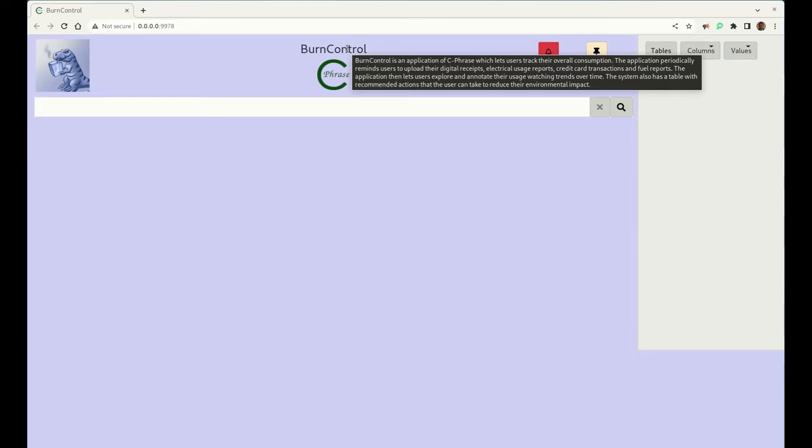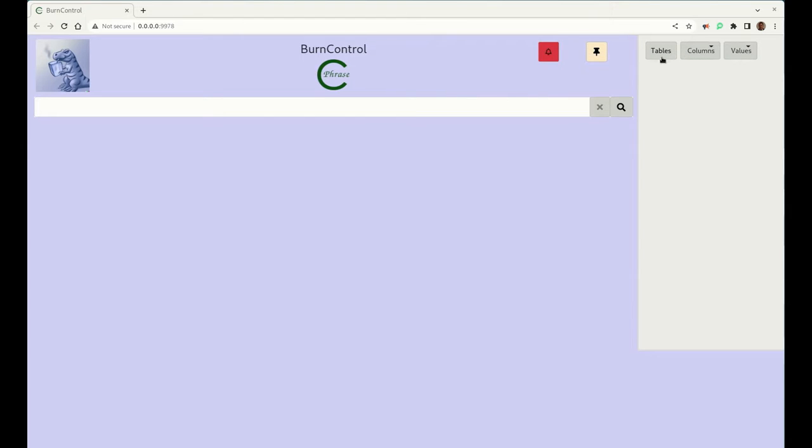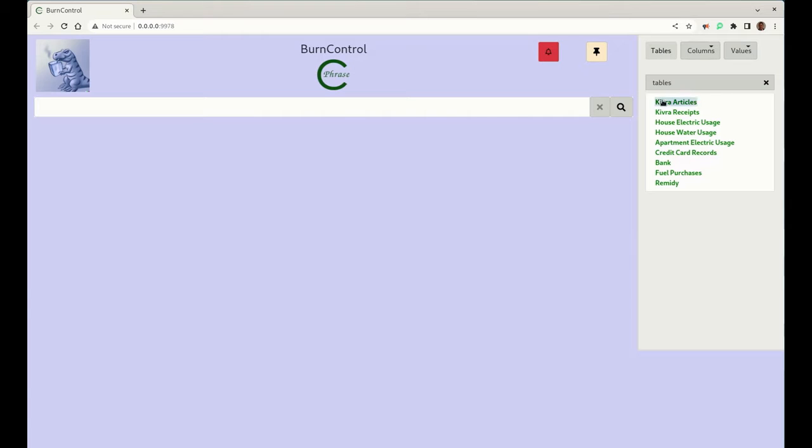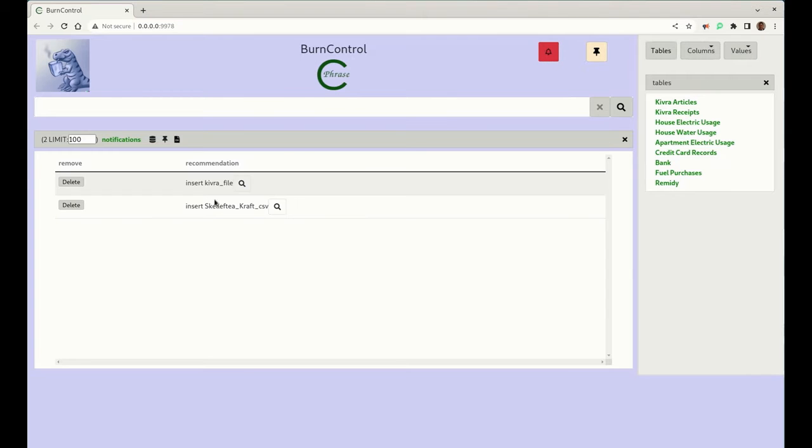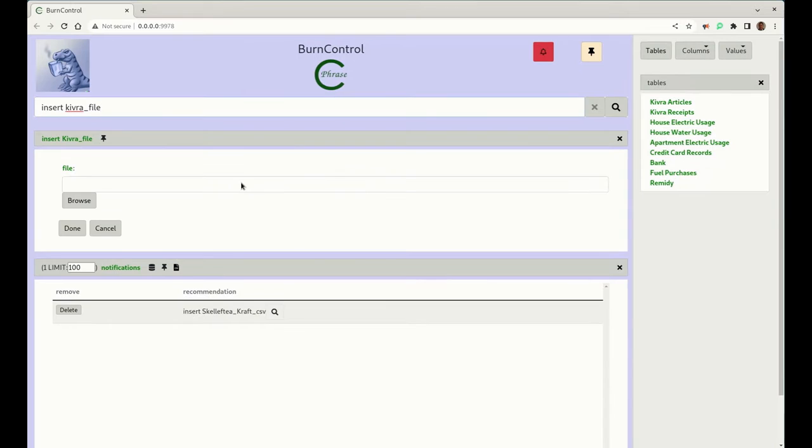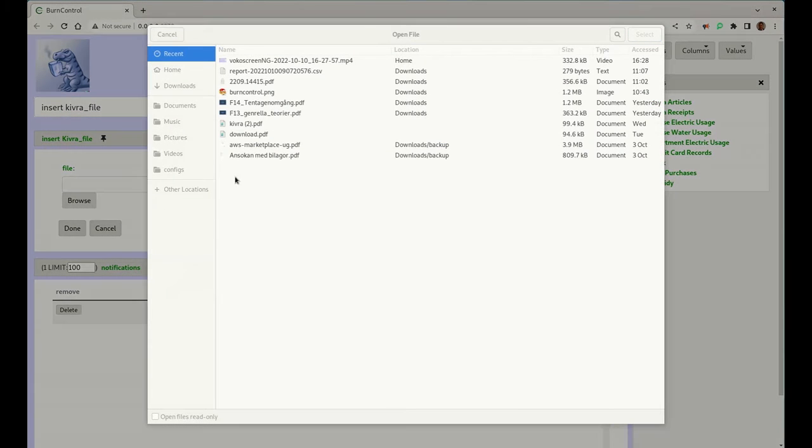So up here you can get a documentation string describing the application. And over here what you'll notice is you can get all the tables. So these are the tables that are currently in BurnControl. And then right here you'll see we have a reminder. So this reminder, because we haven't uploaded for a while, tells us that we need to insert a new digital receipt file. And here we go.